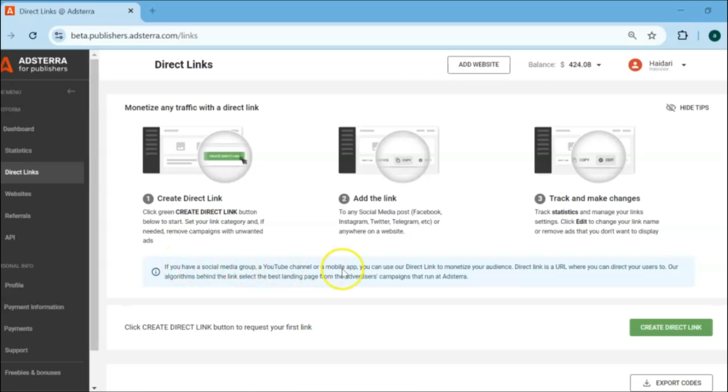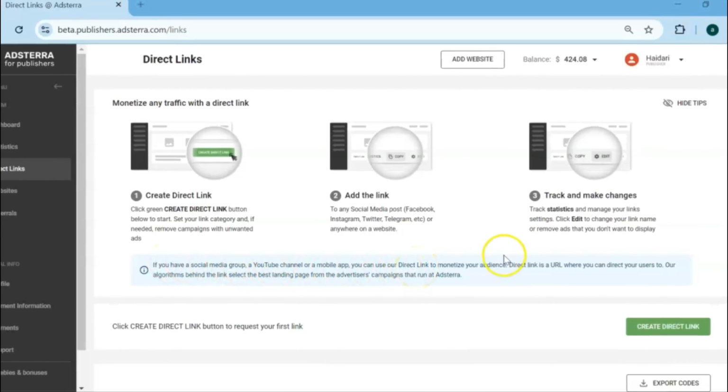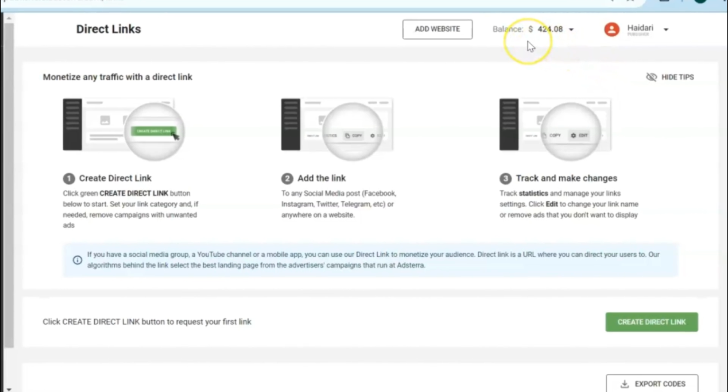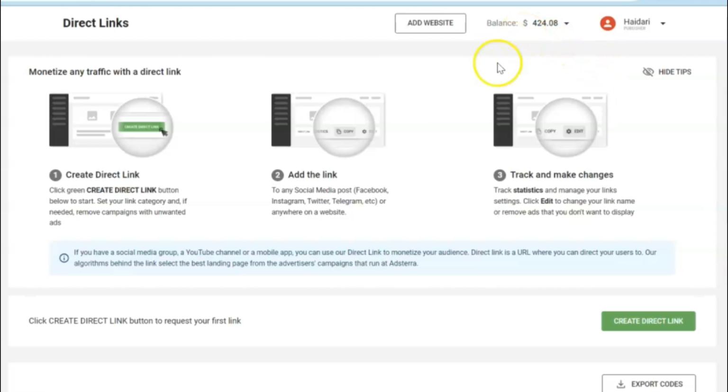Today, I'll show you how to make money using WordPress. Whether you're just starting a blog, building a niche site, or looking to monetize your traffic, I'll show you exactly how to earn using Adsterra. Let's jump right in.